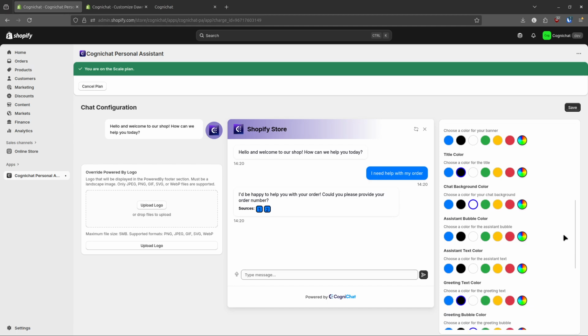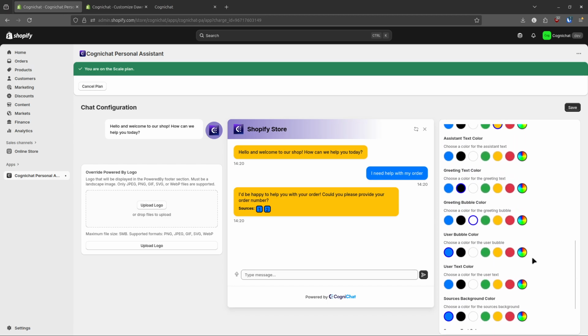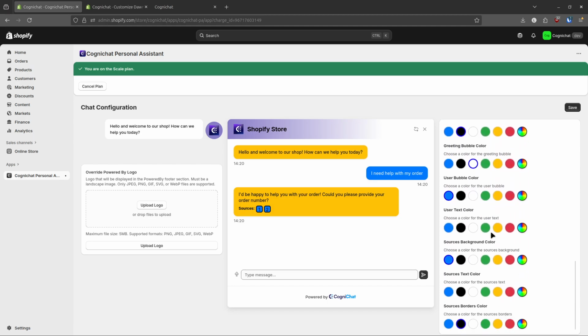Then maybe I also want to change the assistant bubble text, because I don't like the fact that it's white. So I will select yellow. Let's make it yellow. We can see that it pops, it creates an interesting visual contrast. And we have options to change all sorts of settings here, a lot of colors, so pretty much anything related to the chat can be changed in terms of colors.